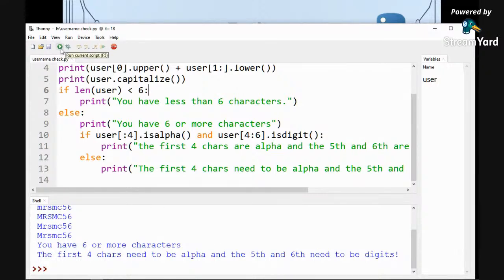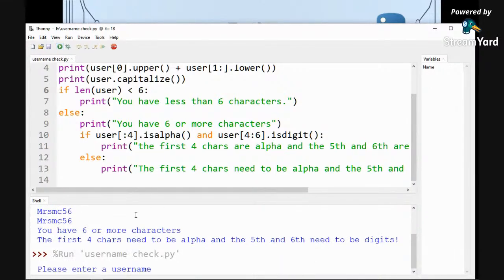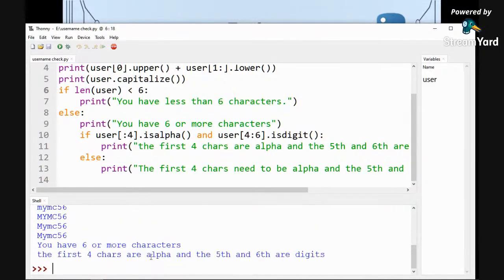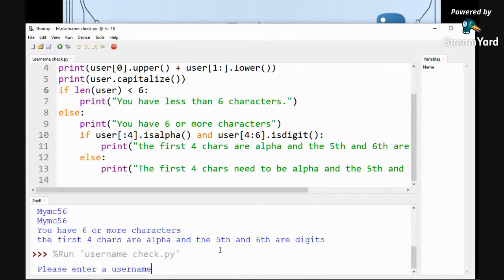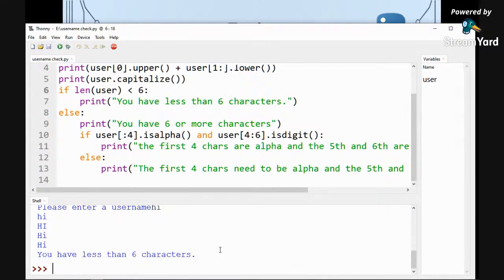Okay, let's try again. Enter a username, mymook56. First 4 chars are alpha and the 5th and 6th are digits. Okay, and then I'm going to go one more time where I'm going to just put hi, and it says you have less than 6 characters.